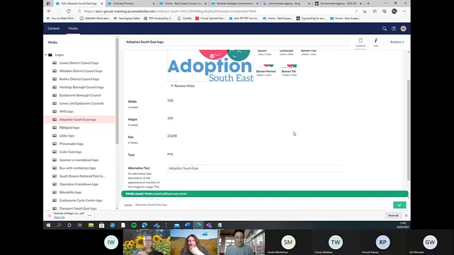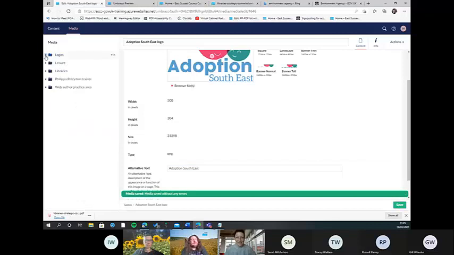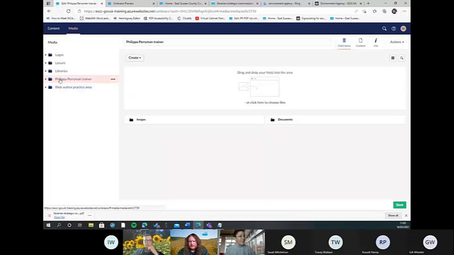All right, next bit then. I'm going to go into my Philippa Perryman trainer area. In that folder, I have two folders, one for images and one for documents. We're going to keep this folder structure. Please don't add in any more complex folder structures. You're just going to give yourself a hard time. Images go in images, documents in documents.